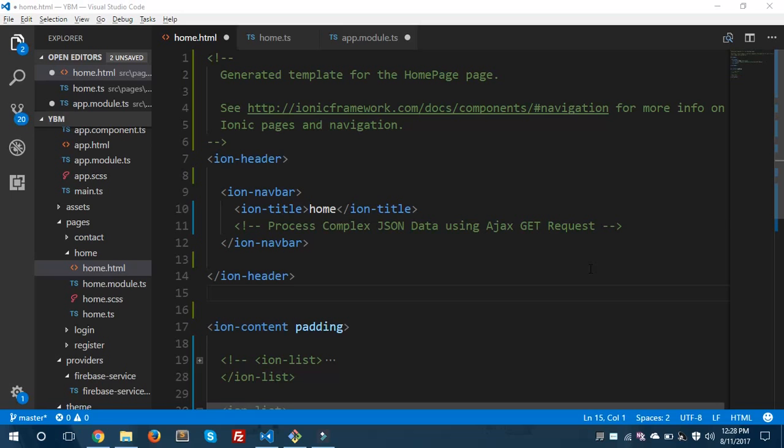This is Syed Musa Kaleem from Epicop, and today we are going to talk about how we can process complex JSON data using Ajax GET Request method in Ionic 3.